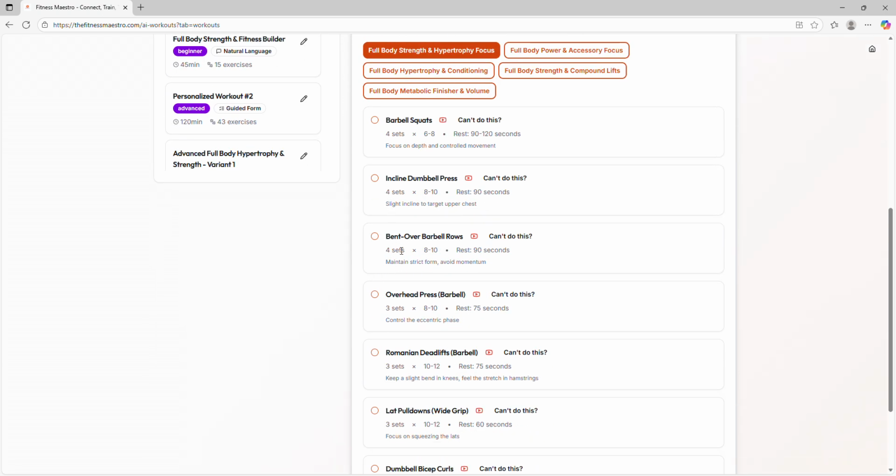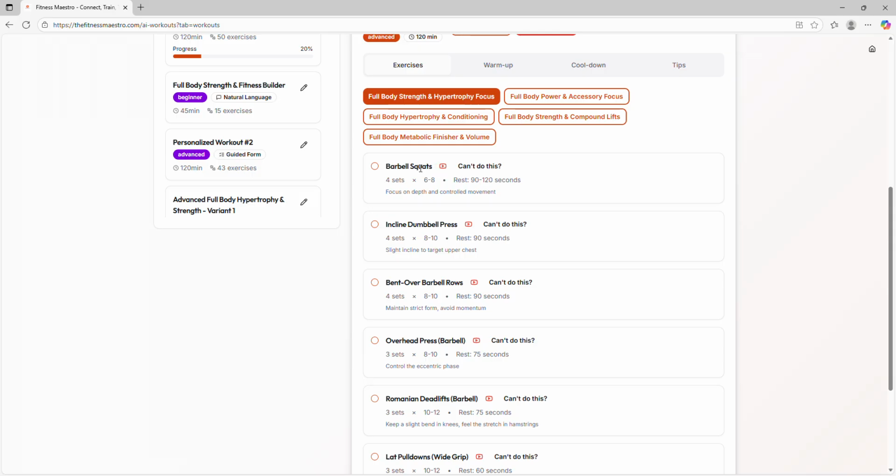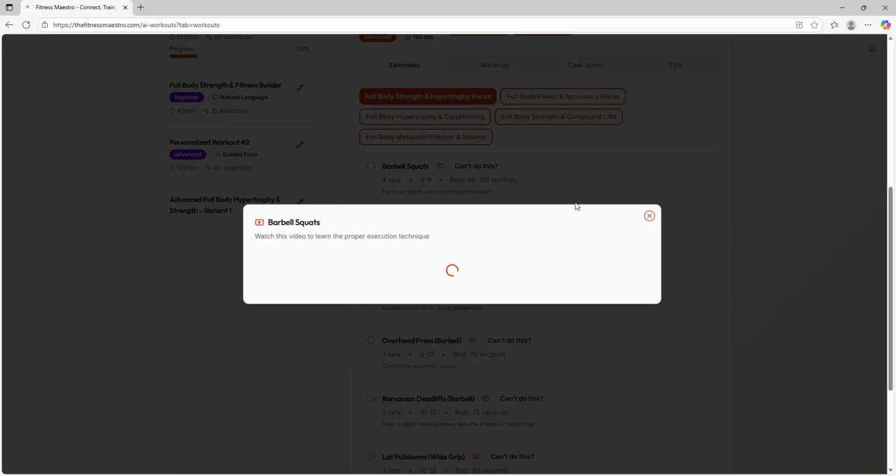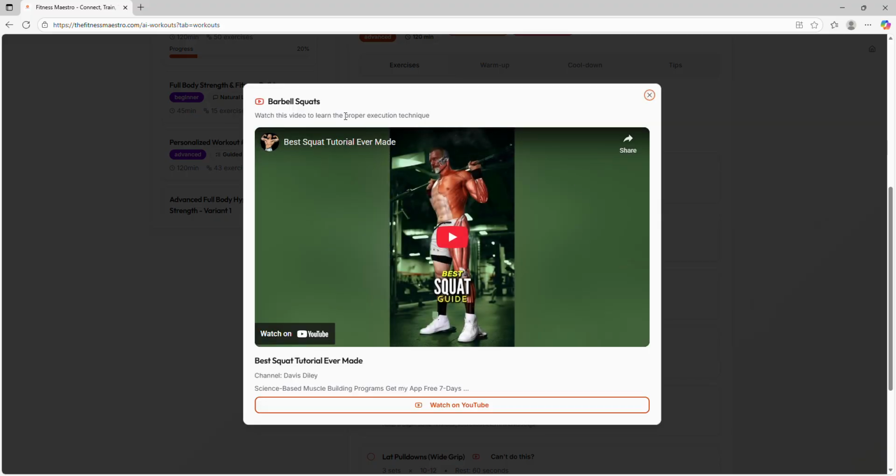So right off the bat for the different movements, for example, barbell squats, suppose you didn't know how to do a barbell squat or any other movement in your plan, you click this video button here, and this would right off the bat pull a YouTube video showing you optimal form and how to perform the movement. And you can play this right here within the app.